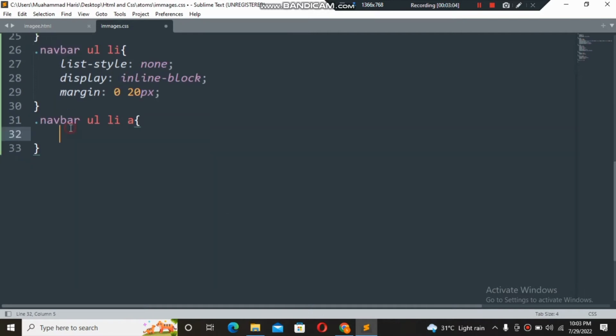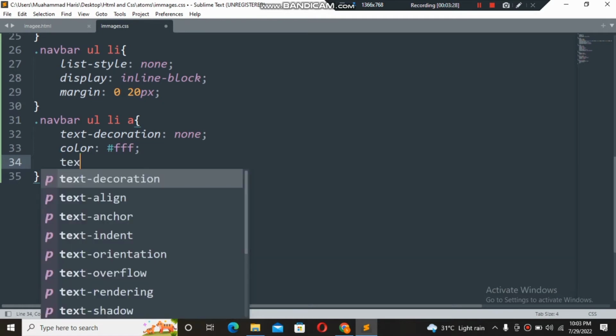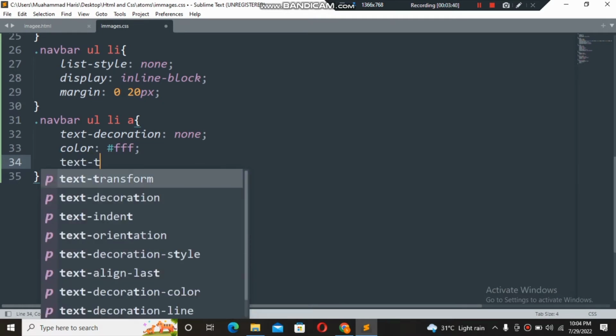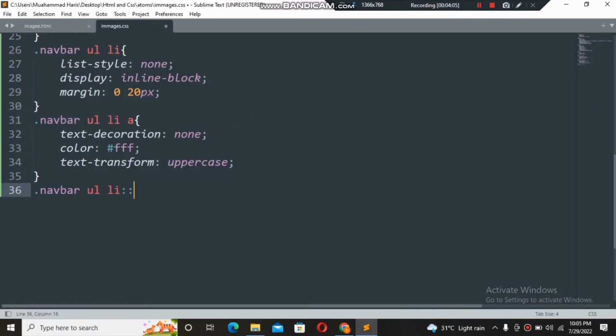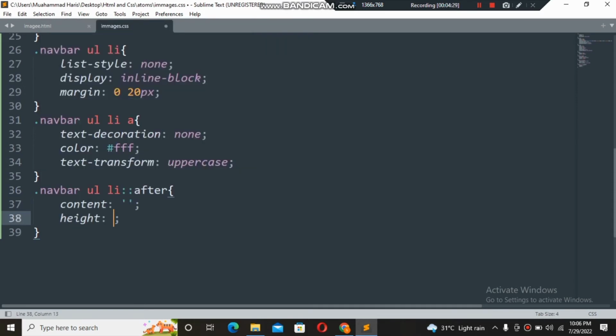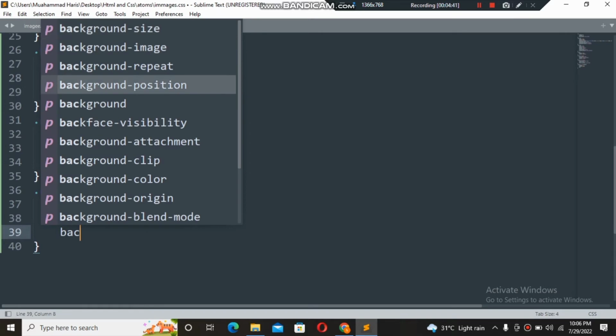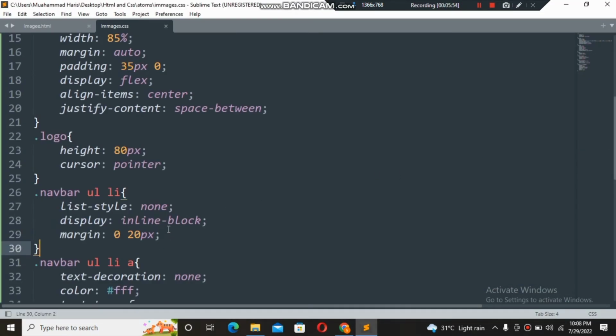Now I also want to change the li and anchor tags. The text decoration is none, the color is set, and the text transform is uppercase. Now refresh, and you can see home, bedroom, and all the tags. Then I want to change some more properties: content is empty, the height is 100%, background is #009688, position is absolute, and the left is 0, and the bottom is -10 pixels. So refresh and you can see all the text changes have been added.